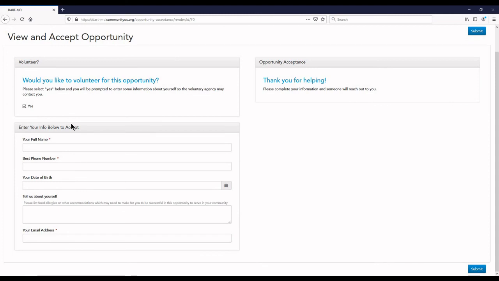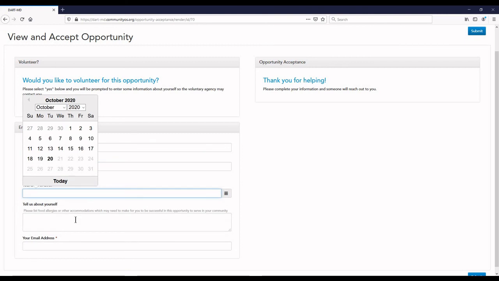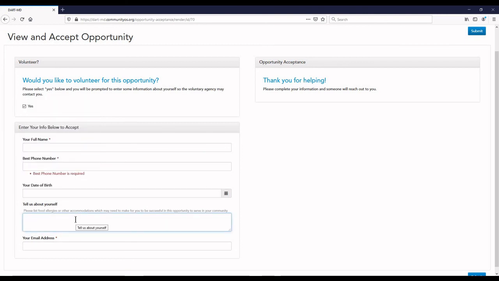At that point, you'll be brought to a page where you can enter some basic information about yourself that will be sent directly to the organization that's coordinating the volunteer opportunity, including your name, the best phone number to reach you, your date of birth, if you'd like a little bit of information about yourself, and your email address. The organization will use this information to reach out to you directly. Once you've entered this information, you can click the Submit button.